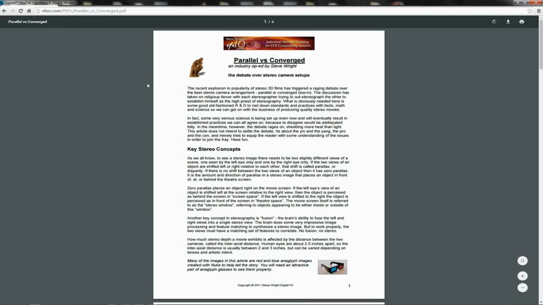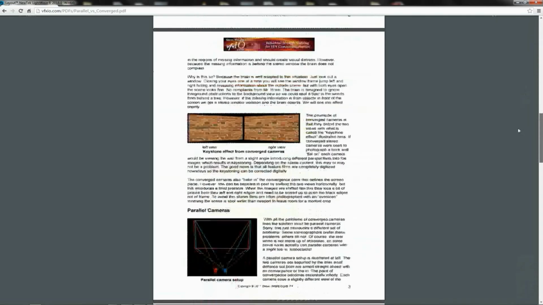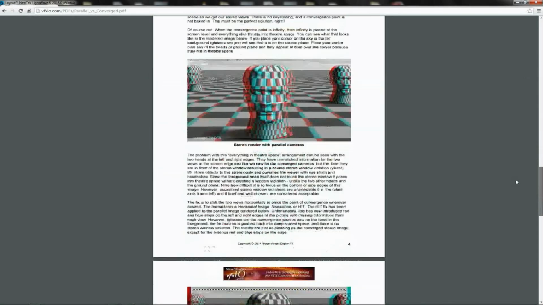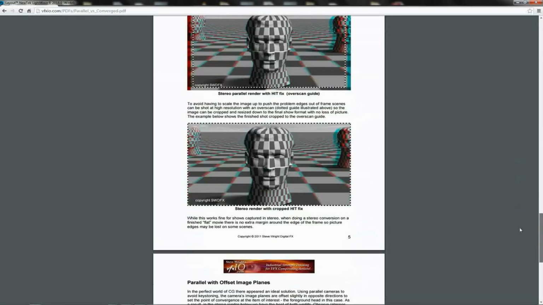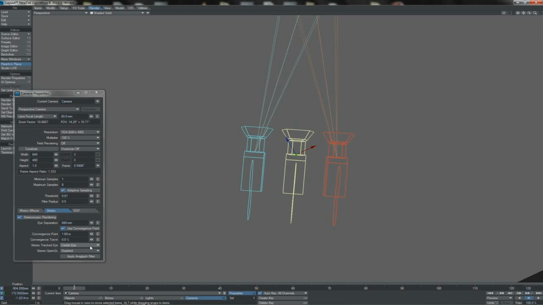Have a look online if you like. Here's a little article on vfxio.com that explains the different outcomes and the different reasons why you may or may not wish to use certain settings. Lastly, you have this setting here, stereo tracked eye.